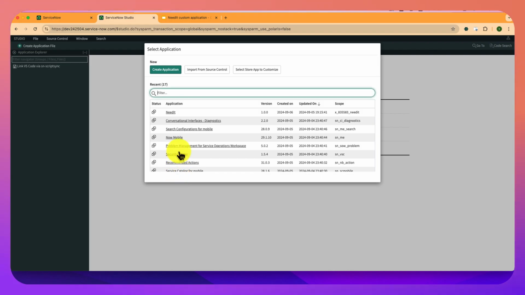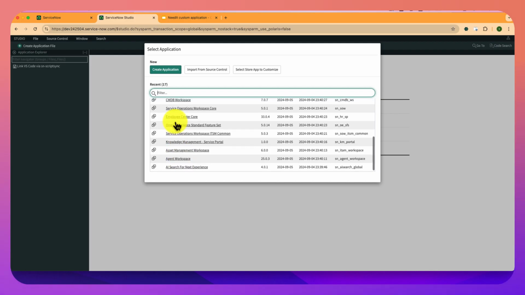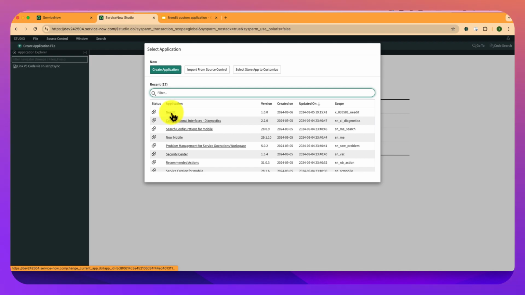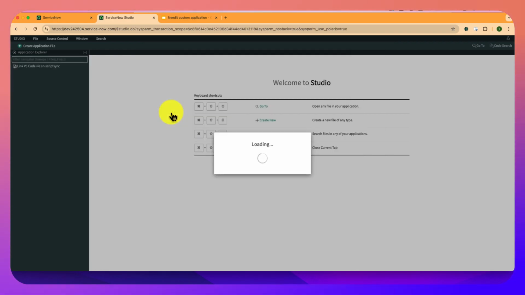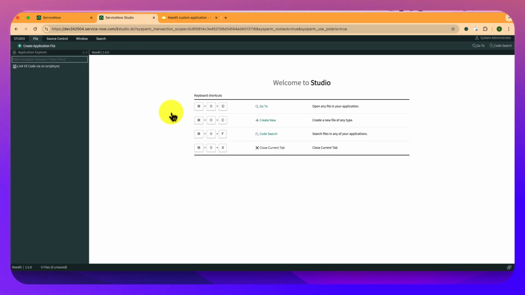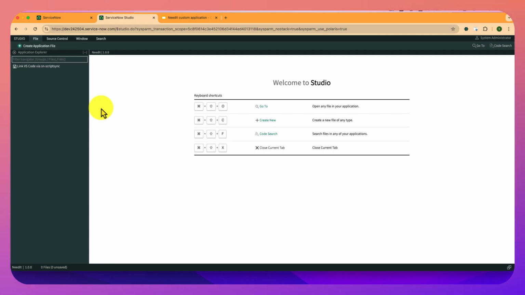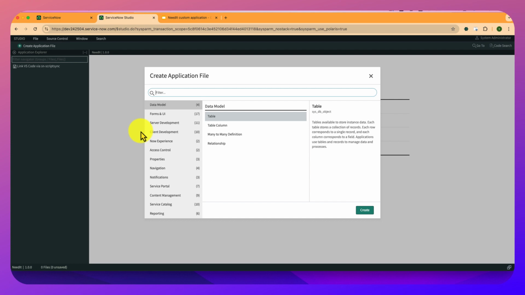And the application that we have created is available here, NeedIt, and select this NeedIt application to load this application in studio. So right now this application is loaded on studio. As of now, there are no files which we created for this application. We will be creating a data schema for this application. Data schema is nothing but we are going to create a new table. So click on create application.